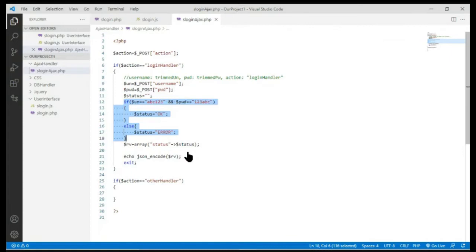But see, in a real or practical situation, our application might have thousands of different users. So what we want to do is compare the incoming username and password against a database table. That is the practical approach. That is how we should do it. And that is the thing that we are going to learn in this video.